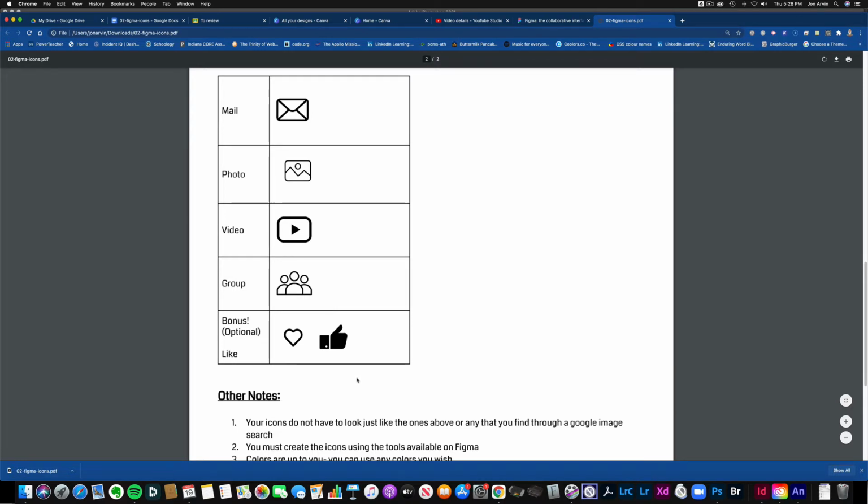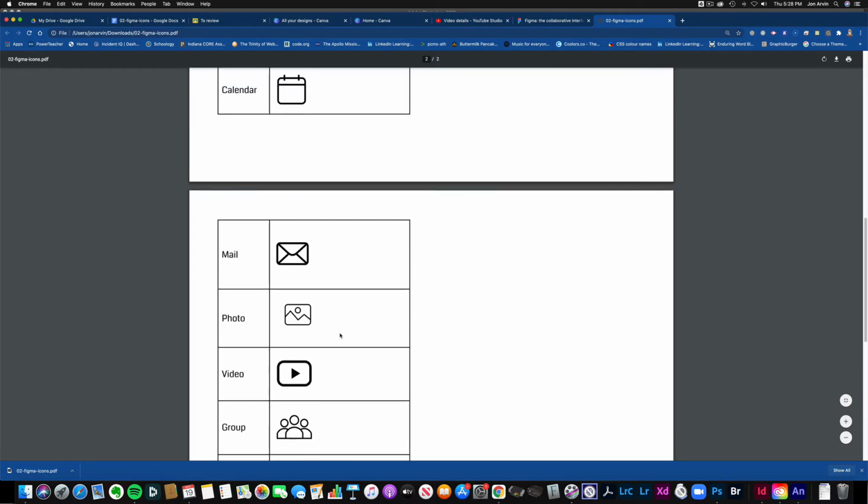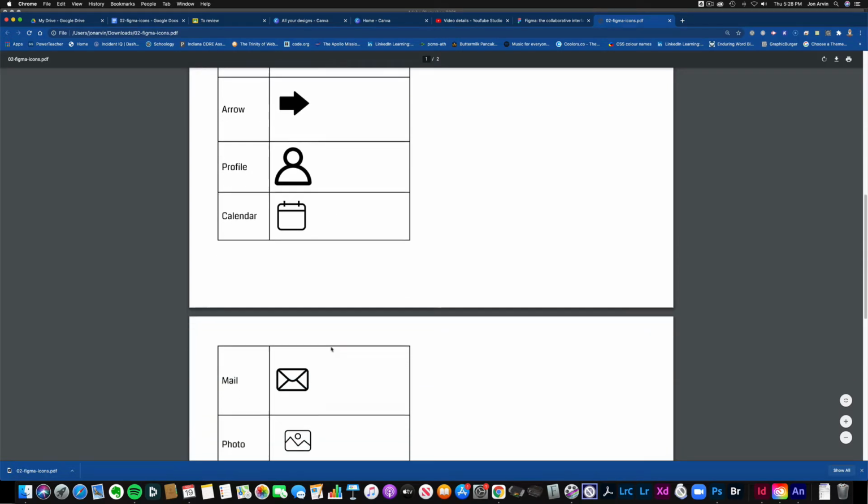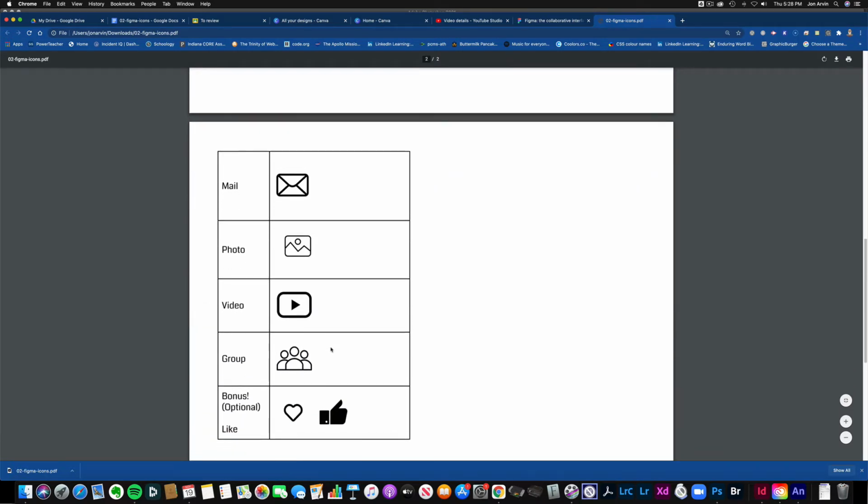Now the bonus comes here if you want to try some kind of like icon, like a heart or a thumbs up. You could try to make one of those. That's bonus. It's worth 10 points if you do any kind of like icon. But the ones that are required are the 8 previous that you saw: home, arrow, profile, calendar, mail, photo, video, and group. And they are on the handout that is posted on Google Classroom.